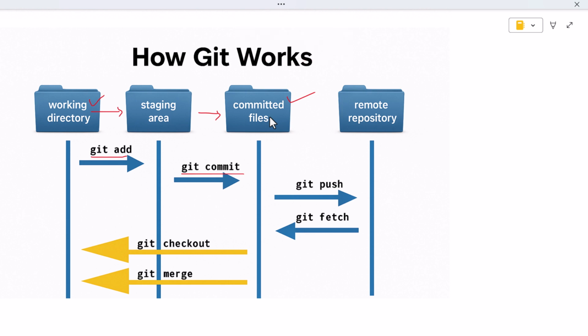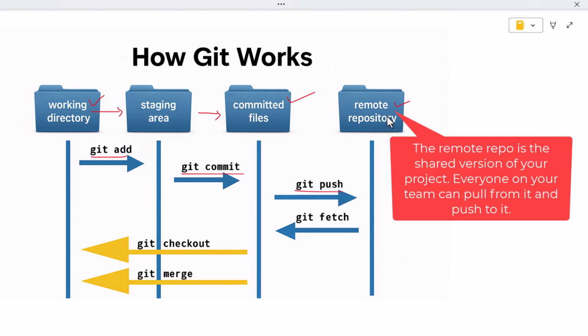Now let's say you want to share your changes with your team or back them up online. You use the command git push. This takes your committed changes and sends them to the remote repository, which is usually hosted on GitHub, GitLab, or something similar. The remote repo is a shared version of your project. Everyone on your team can pull from it and push to it.